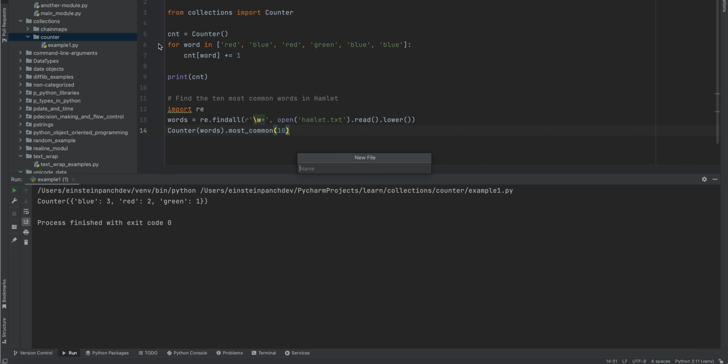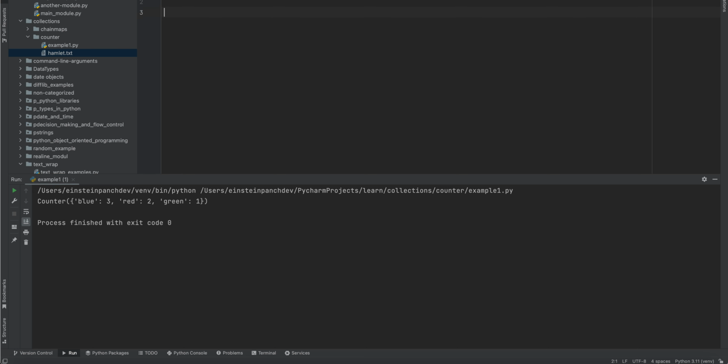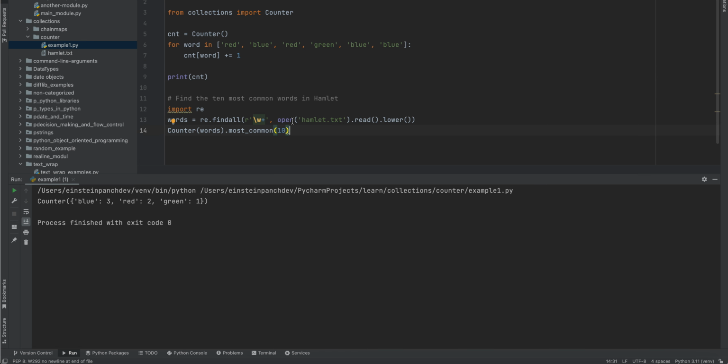Let's create one file, hamlet.txt. Let's put in here: apple, banana, is, banana, cat, apple, is the worst, apple, is that apple, cat, apple. Okay, let's go back to the example.